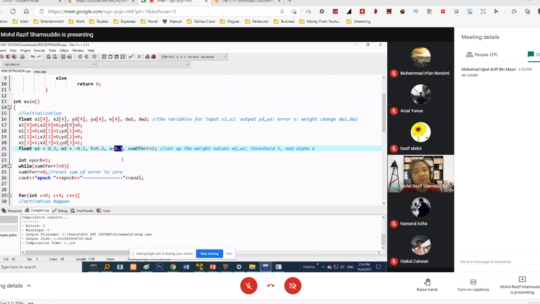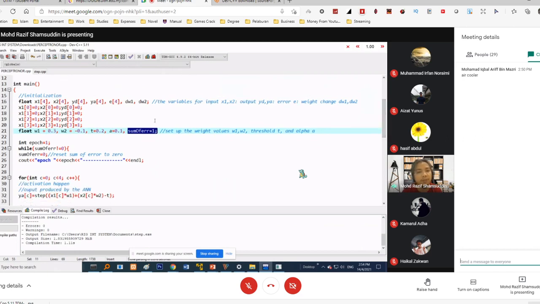And then a small alpha value is set up. This is the value that we have to decide, and the suggested alpha would be 0.1 in this case. Sum of error is a flag variable, for me to check whether all four iterations contain any error or not. If there's an error, it will turn to zero.